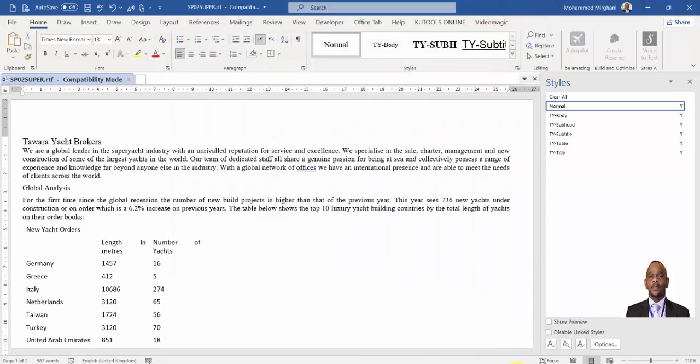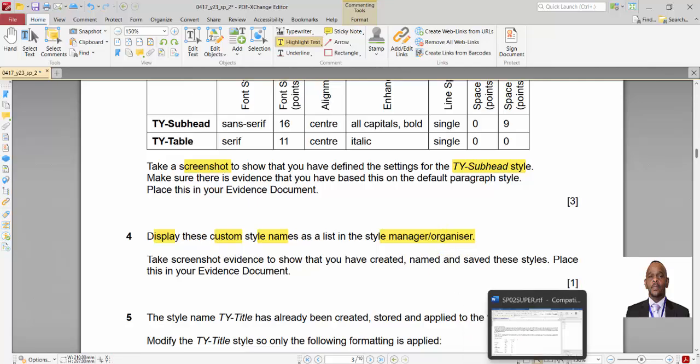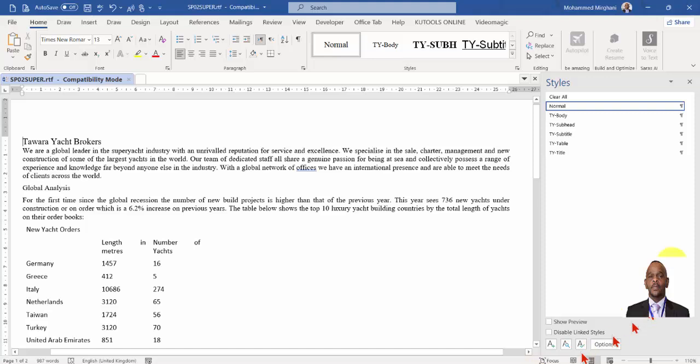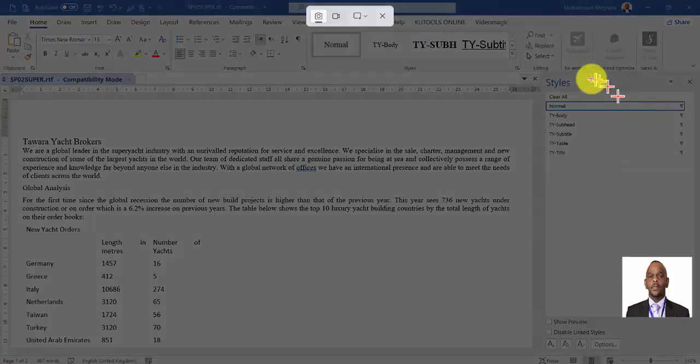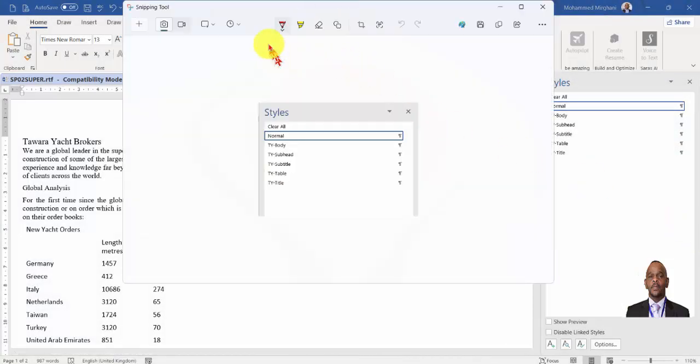And also, the examiner asked me here for the style. He said display the custom style as in your style manager or organizer. That means I have to show my style names in the organizer or manager. And to show it in the organizer or manager, simply you're going to show it this way. You're going to come here, and this is the organizer or manager. This is exactly the place where you should make the screenshot. So you're going to come here, and also take a screenshot for this one, and this is considered the organizer or manager for your style.